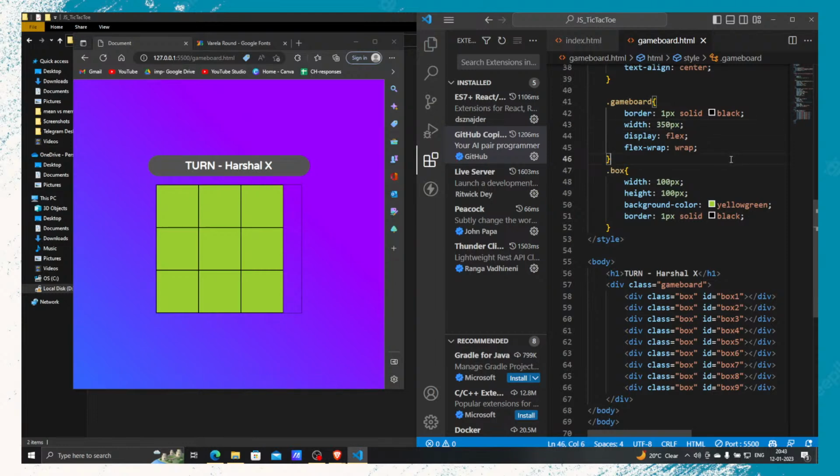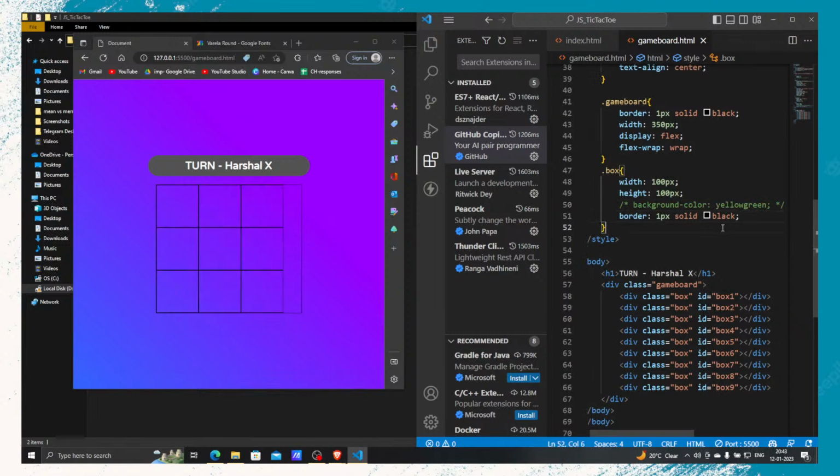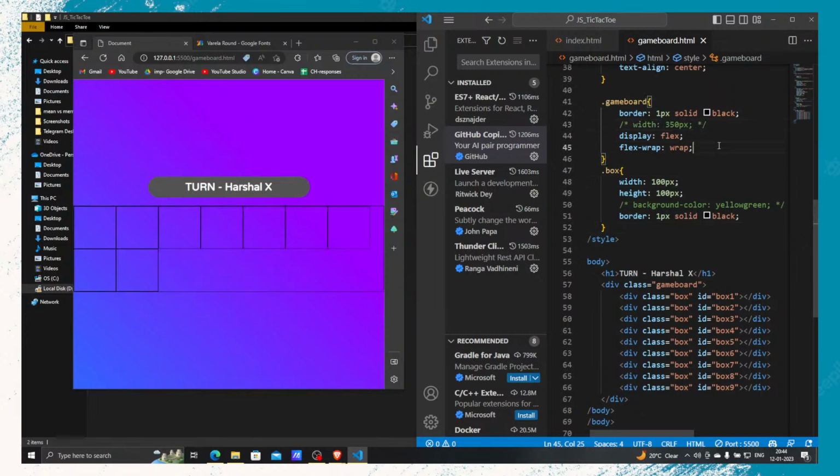So after this what do we need to do? We can target our boxes individually. So let me remove this. You can see that we have the width here, so I'll just remove this width.